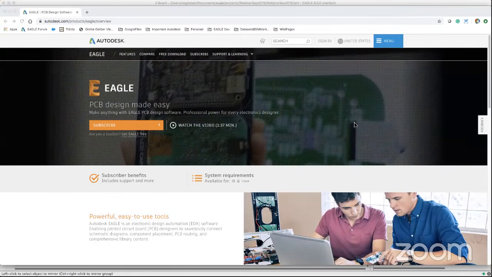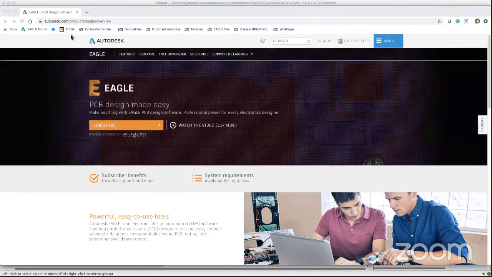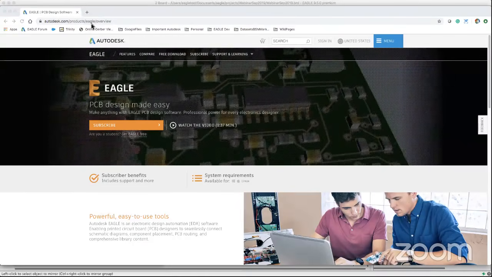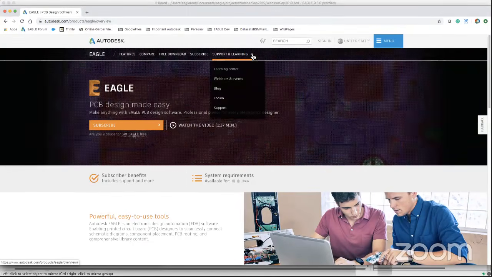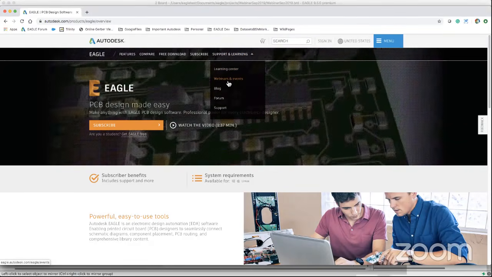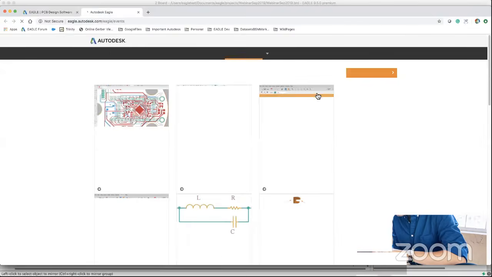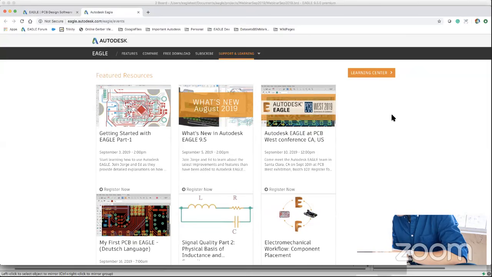So this is our website, which is autodesk.com/product/eagle. If you go here where it says learning and go to webinars and events, you could see our calendars for our upcoming webinars that Jorge and myself will be hosting.